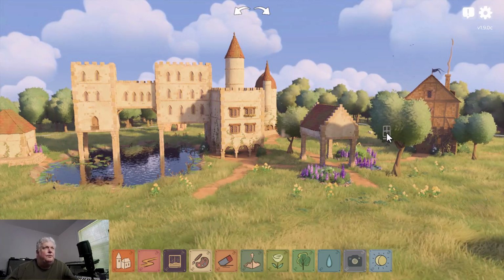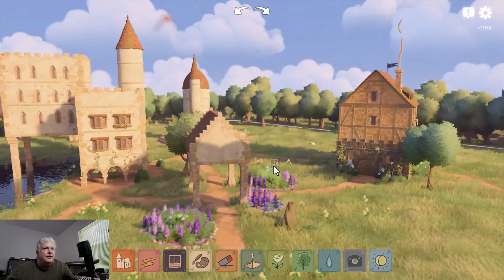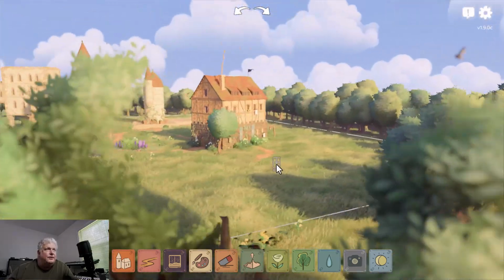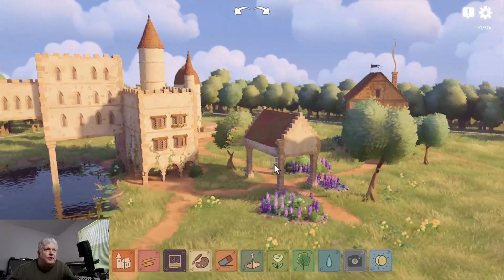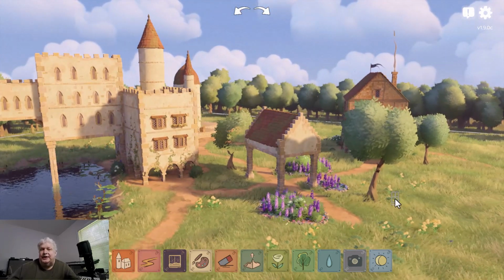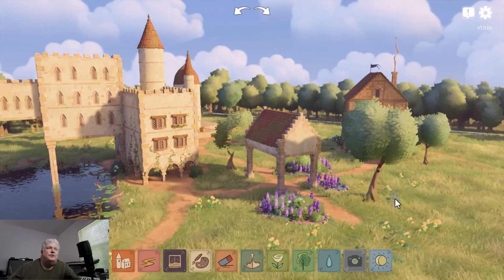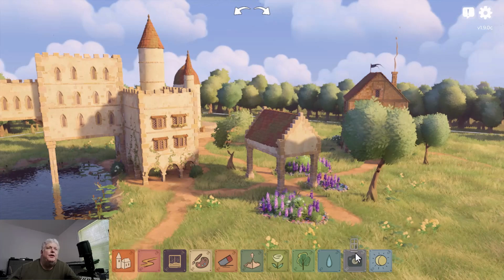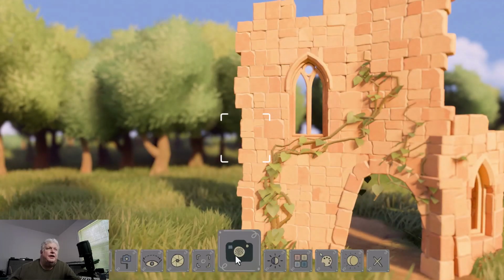You can move around the diorama and look at it. You can't actually walk through it. It would be interesting to see if they add a thing where you can actually walk through it in first person. That would be really cool. But you can kind of fly through it and pan through it. You can take images of it.